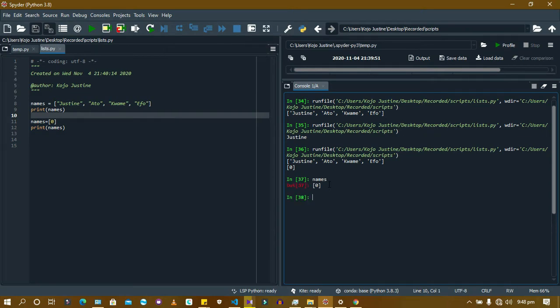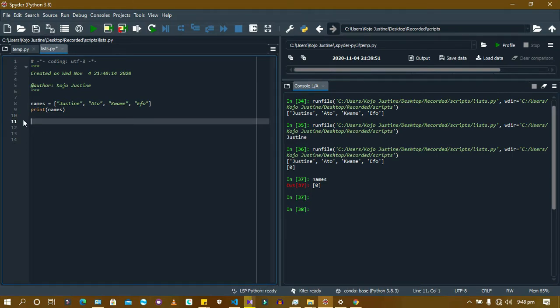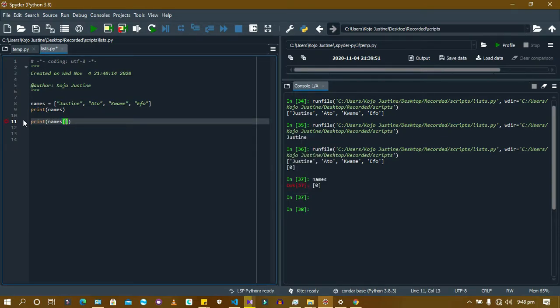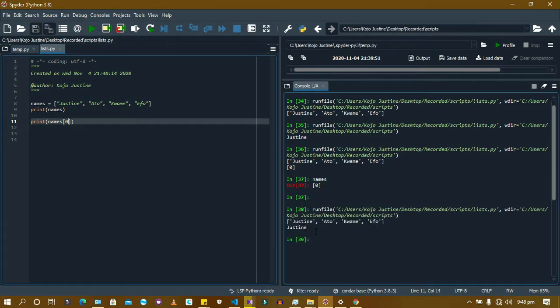All right, so you don't put an equal sign. No, you just print it as it is. Names, then your square brackets, then the index of the element you want to access. Now we want to access 0 there, the first element, so put 0 there. Then we get it. Let's remove this one, we don't need it anymore.